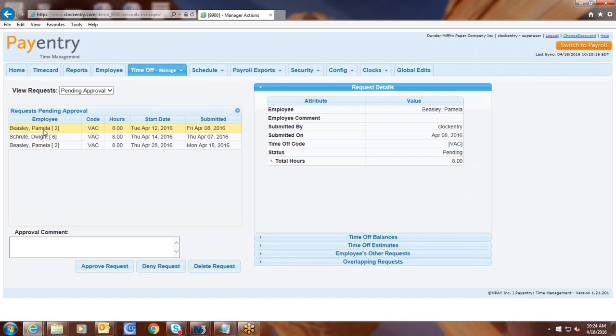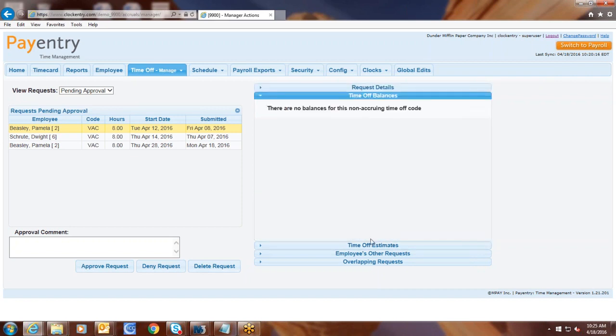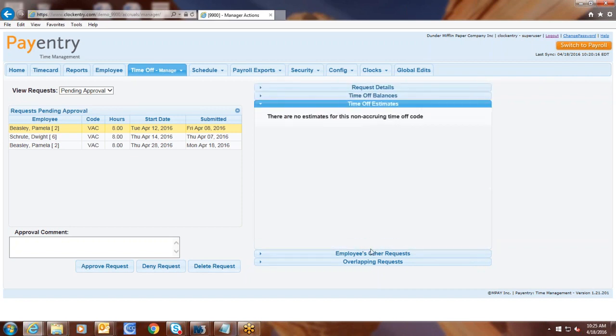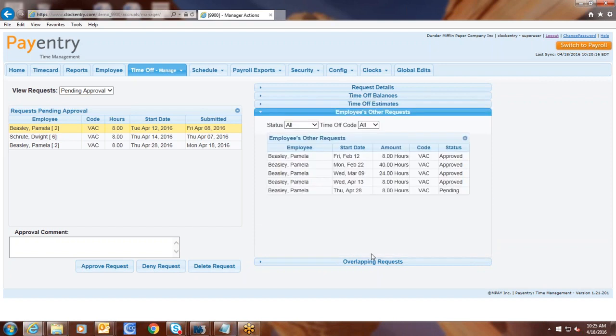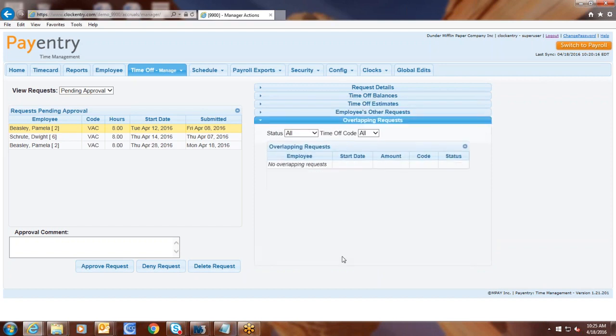When managers get a time off request, it's going to show as a pending approval. So you would go to the approval and you would either approve or deny or delete it. There are several other options here. You can view employees' balances. You can see other employees' requests, and you can see any overlapping requests.